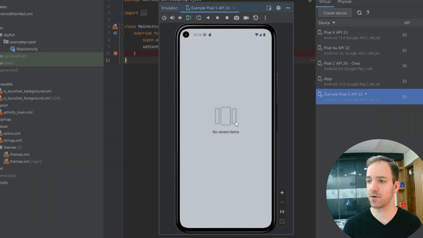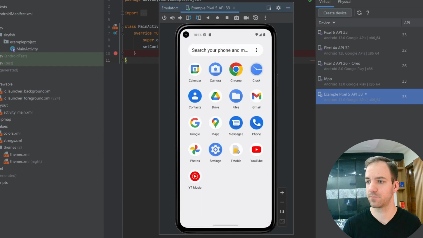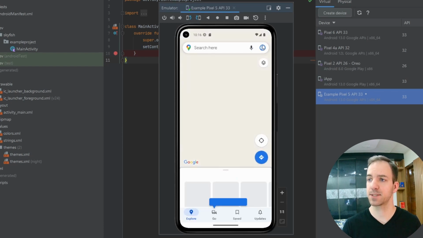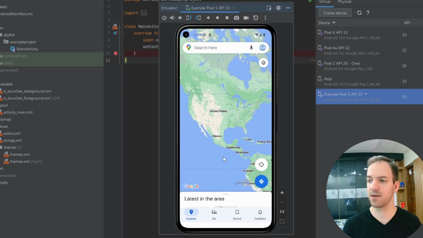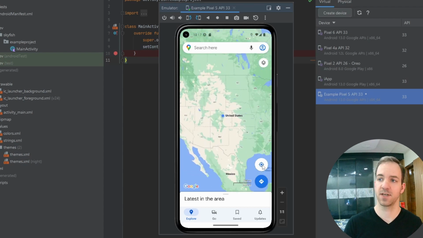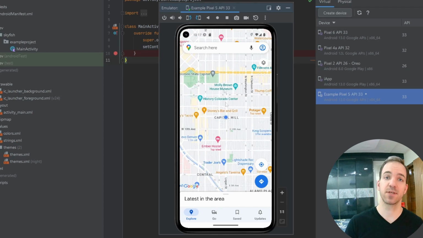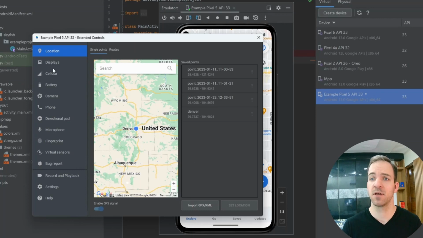And if I come back to my phone and open up my maps and skip the sign in, find my location, allow it to use my location. And then you see here, it pulls me up in Denver. And that's because you can set the location of your virtual phone to be whatever you want it to be.